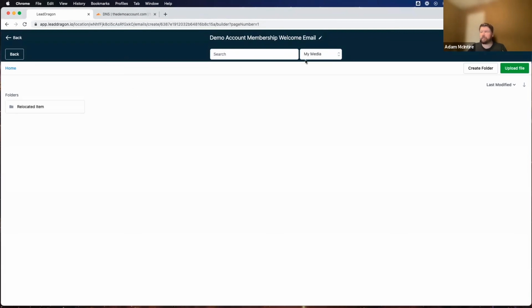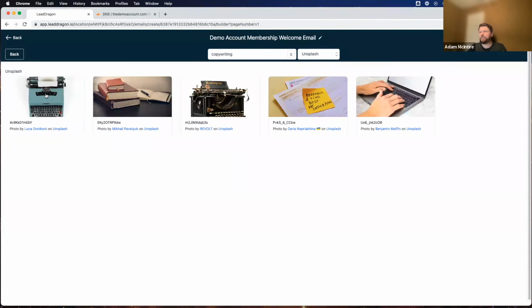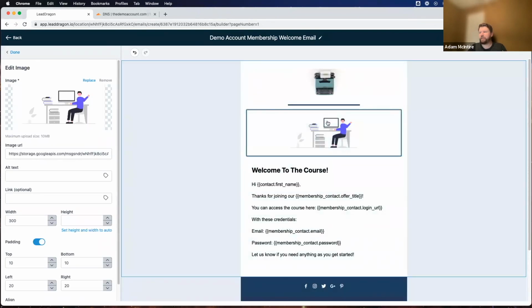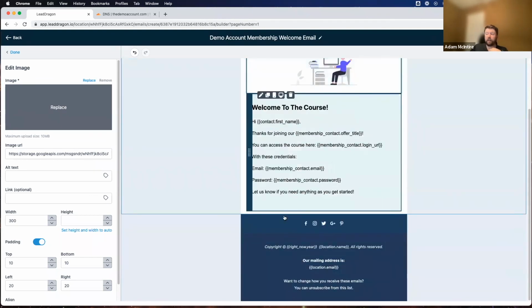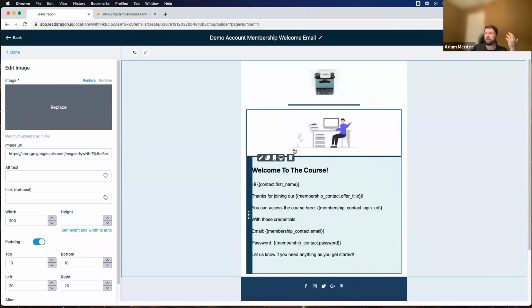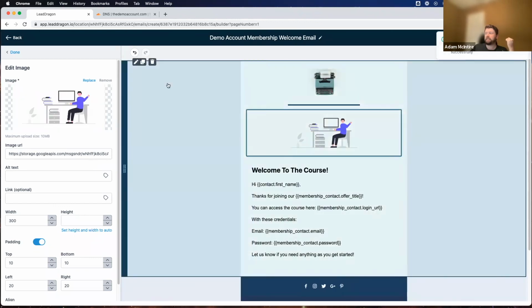Since this pulls in from the media library, let's say I can go to Unsplash and I can say copywriting. And there we go. I can just use this image of like a deal up here. I can do the same thing with this one if I wanted to, but basically you can customize this, but it already has all the custom values you need here that you would want to send to your new members. Contact, first name, membership, basically it autofills here, the copywriting hacks. This would have the link automatically, and this would have their credentials automatically. You can, of course, edit all of this to make it look and say whatever you want to say. Then I'm going to go ahead and just save that template.